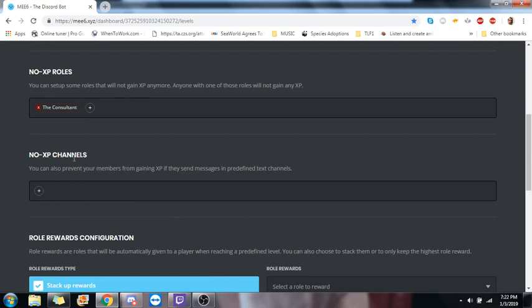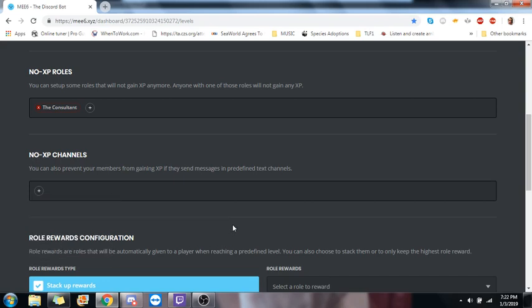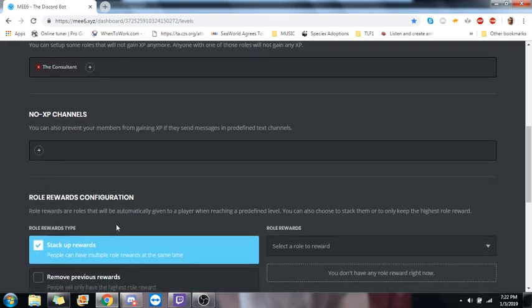And then you can also have no XP channels. So I could set my management channel, where all of my admins and mods who I have meetings with can't rank up that way if I really wanted to. Sub chat, bot testing, these ones that are kind of hidden. So if you don't want your mods just leveling up because you're sitting in your mod chat for a meeting, you can make that a channel they don't gain XP in.